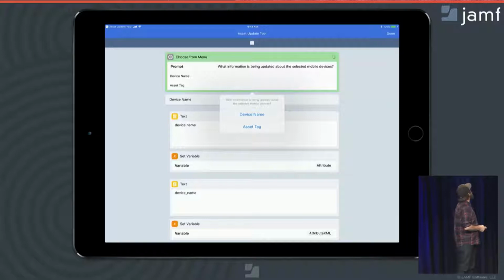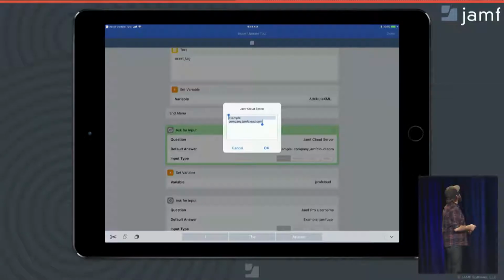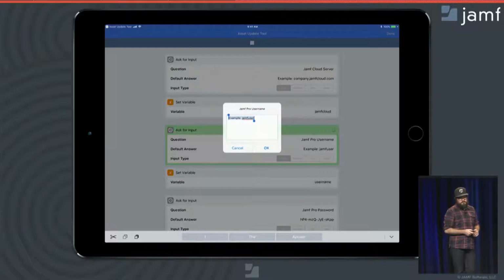Okay. Now, again, this is a workflow that I created, so it can be customized to whatever you need it to be. You're not limited, obviously, to just the two options of device name or asset tag. It just seemed useful to have that option and prove that it could be done. So choose what it's going to be. Enter in the URL for your Jamf Pro server. Enter in the credentials for the API service account.